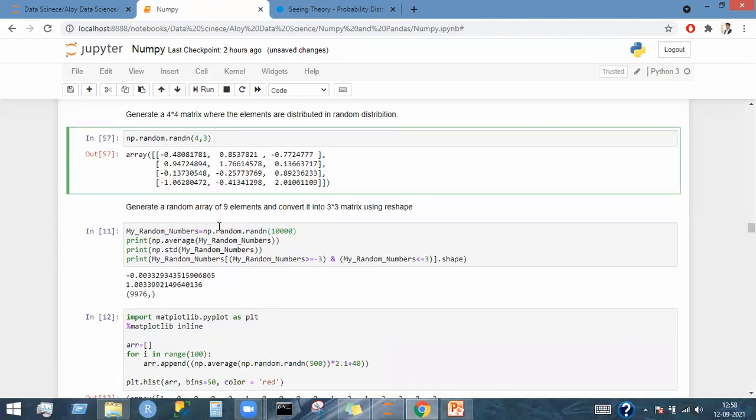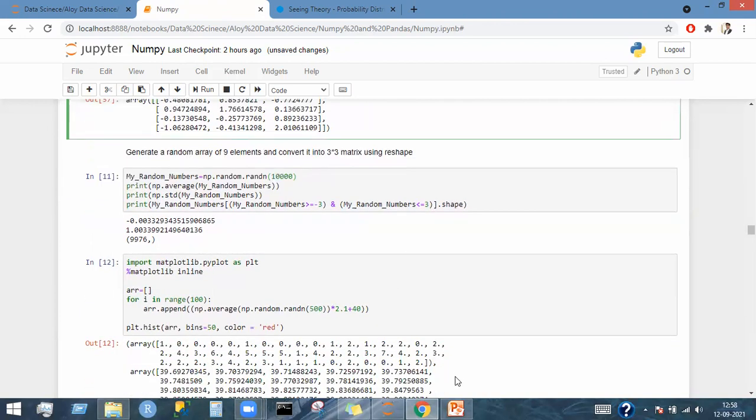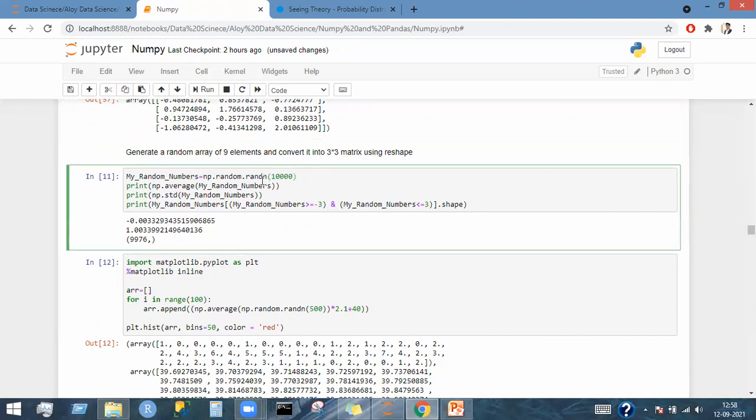Okay. So I have made a small example here, like what I showed you in the Excel sheet. I have defined 10,000 random variables under standard normal distribution. After defining it, I take the average. What is the average of your standard normal distribution? 0. Then it calculates the standard deviation. What is the standard deviation? 1.